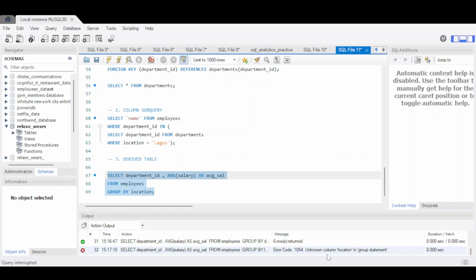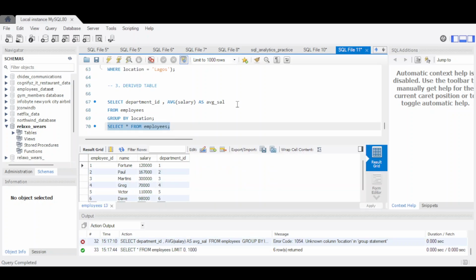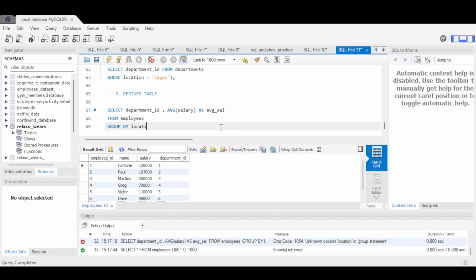It throws an error: unknown column location in group statement. So there is no location in the employees table. That is literally where the problem came from. So what do I do? Let me select everything from my employees table again. That's why I use the join. This is why I use the join table. Let's go back to our join.